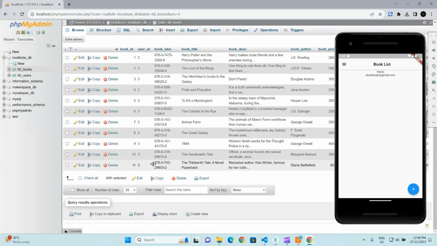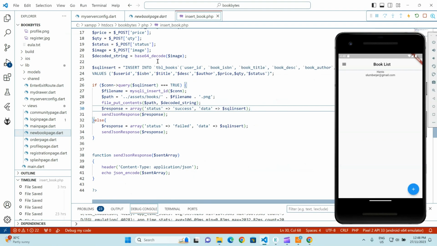After this, what we need now is to load the data and display it back in this book list screen. Okay, so I hope that helped you a lot to be able to create a form and insert data into the database. It's quite easy to do.